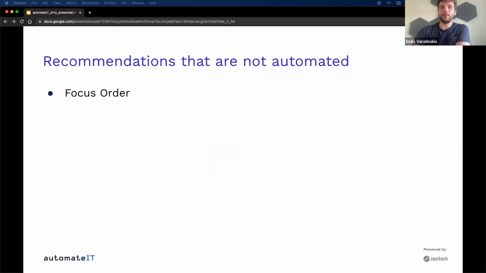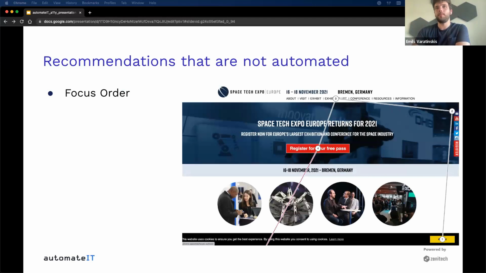And next up, recommendations that are not automatable. So first off, we have focus order. Focusable components need to receive focus in an order that preserves meaning and operability. Added a picture, we have focus order that just jumps around the elements. It doesn't start from the top left side, it just jumps around. Specifically on Cypress, you can't even test for keyboard focus because Cypress doesn't support that.